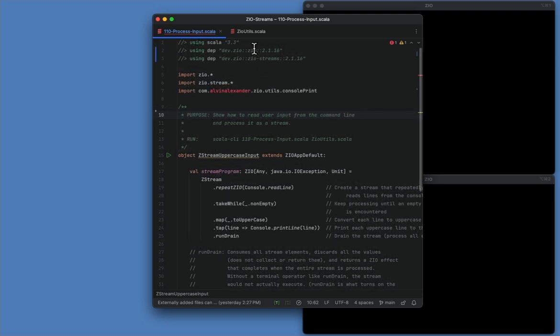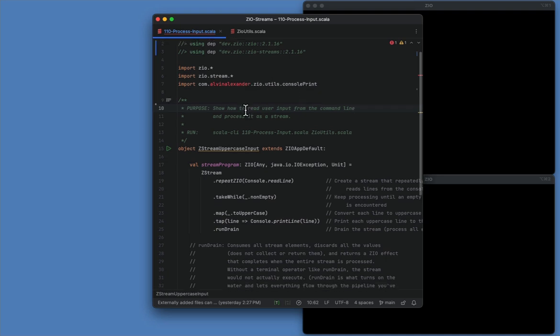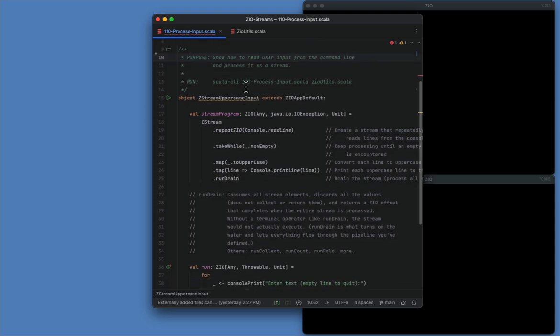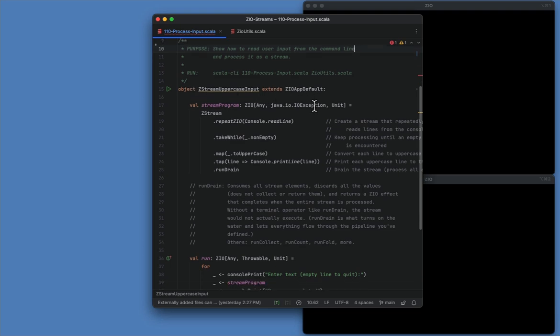To look at the code real quick, our dependencies are the same as they were before. The imports are the same as before. Again, I use my console print function because I just want to get rid of those IO exception values. And this part here shows how to run this example. And then as usual, we have a ZIO application. So we have object some name extend ZIO app default. And what I'm doing here is creating a stream program.